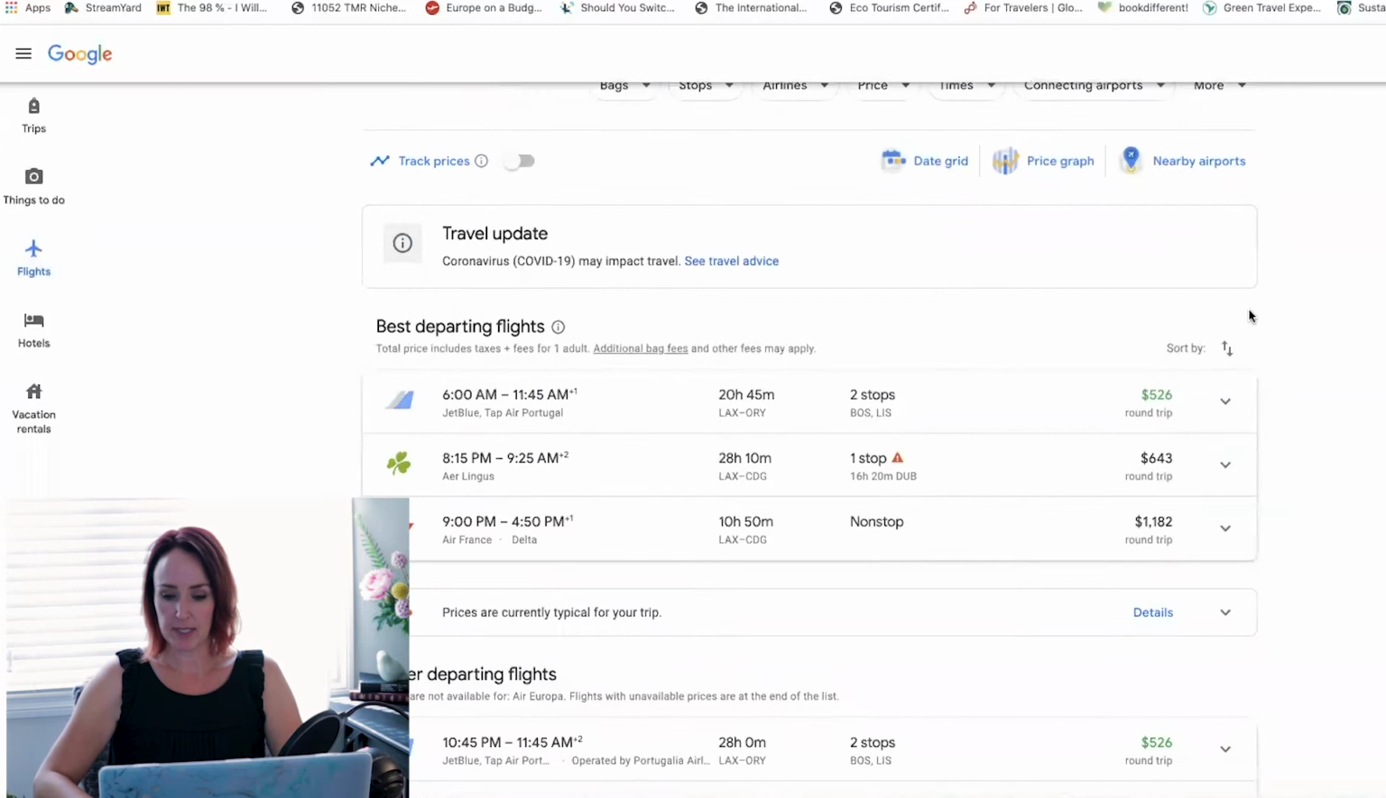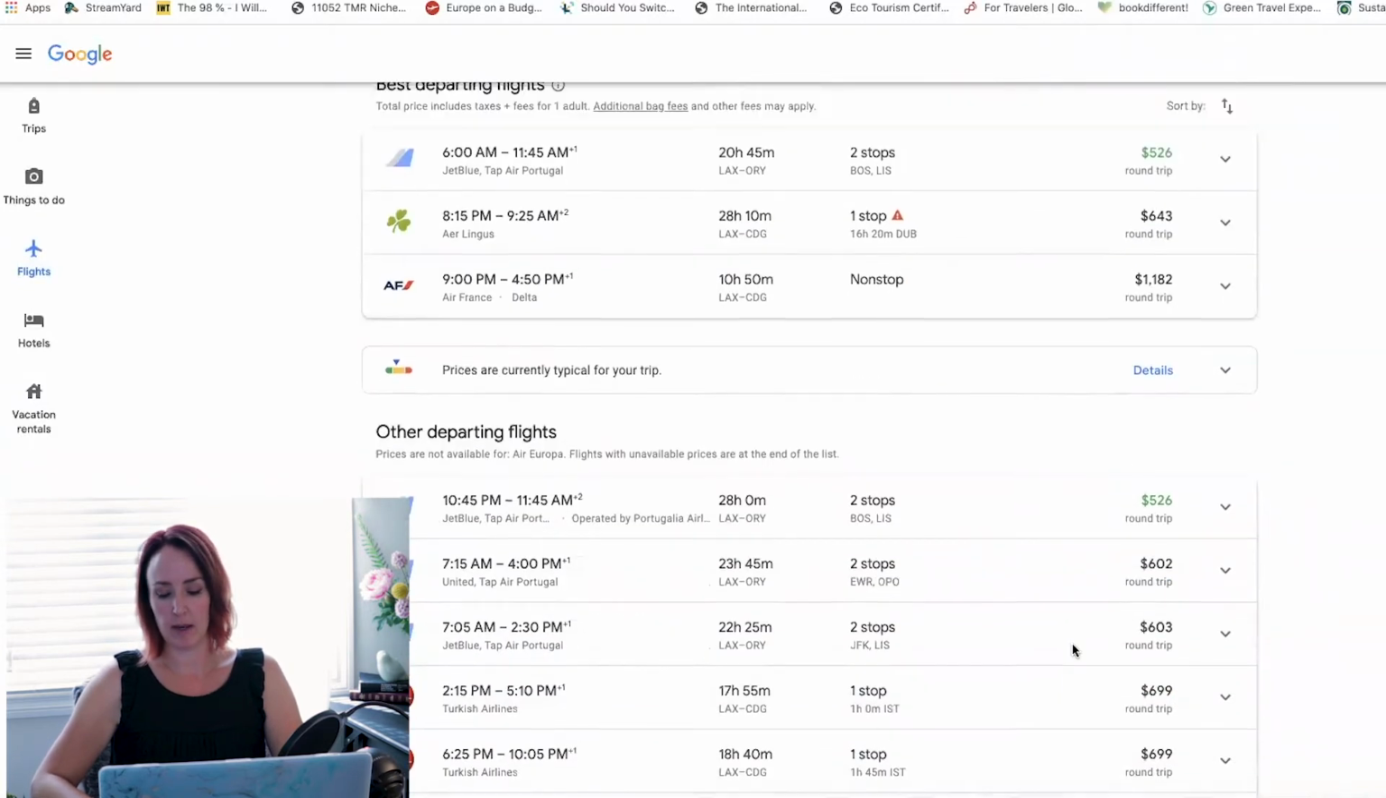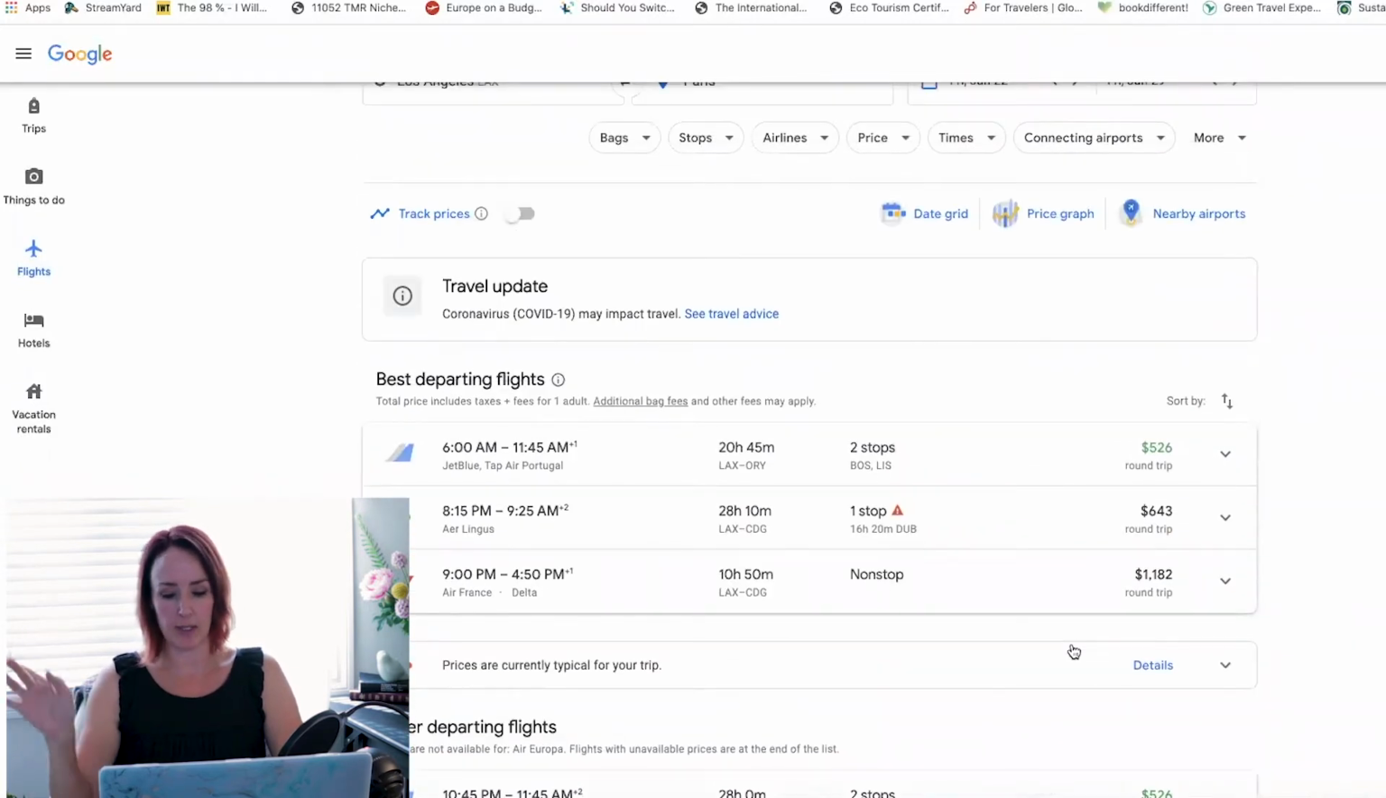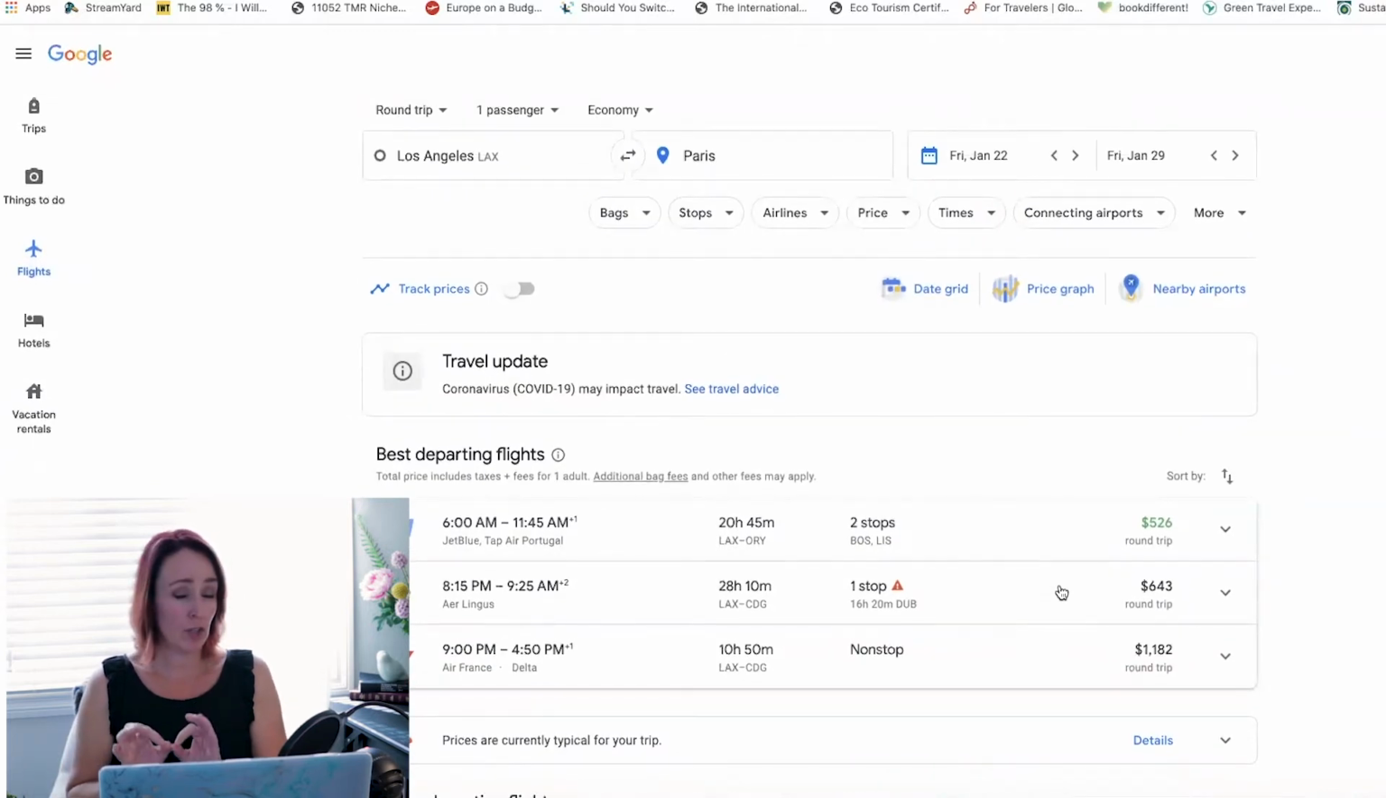Okay, 526 is still coming up as the best price. I know it said 521 on the end screen, but for these purposes, let's just say 526 is the cheapest. Okay, here are the little things that you can use that might make a difference, might.